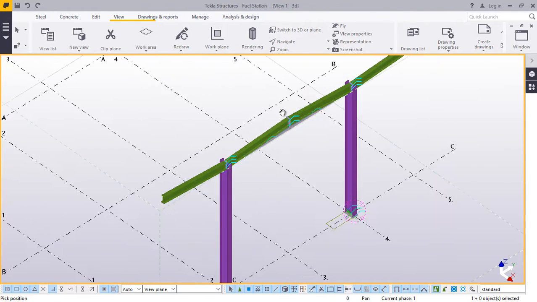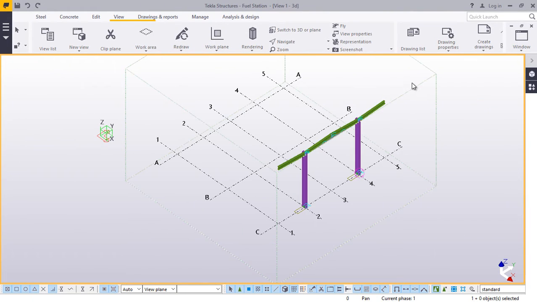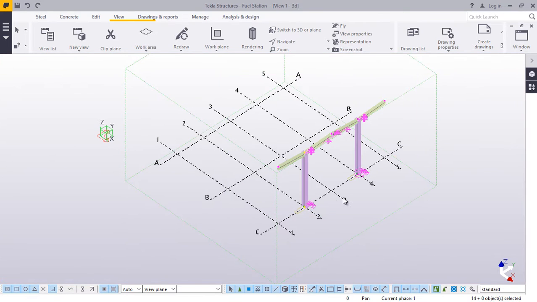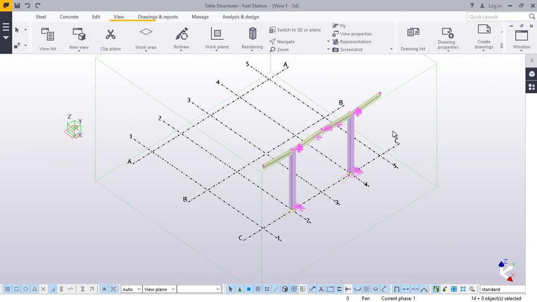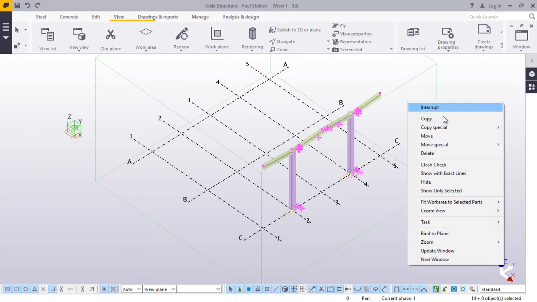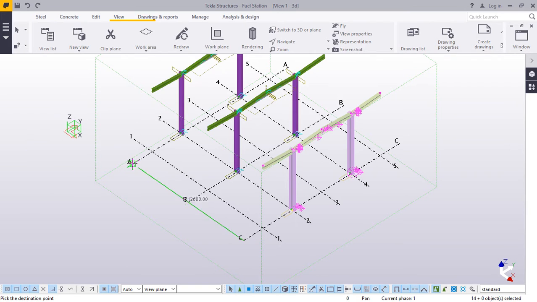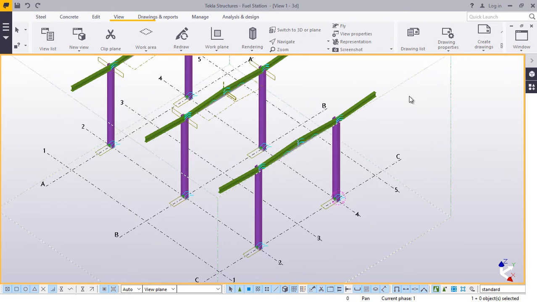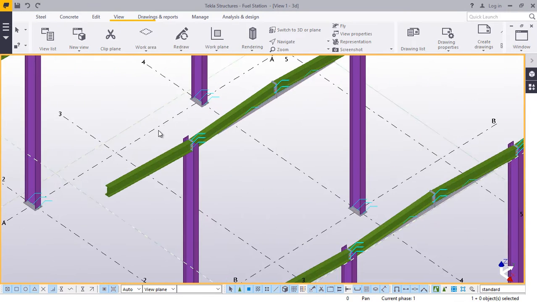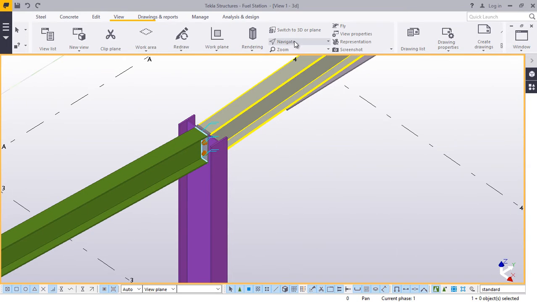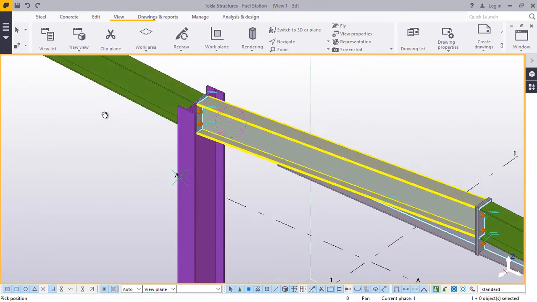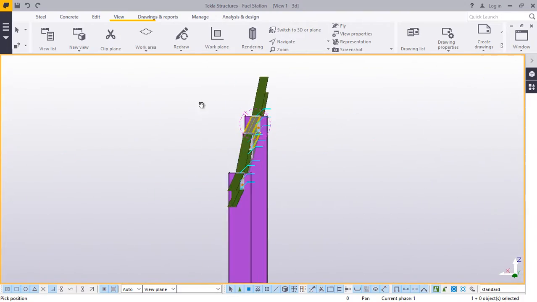Just rotate this. Our next move is to populate this. Prior to populating it, you have to highlight everything. Right click and click copy. We'll just pick this and place it here and place the other one here. That's all. Right click and redraw. You can turn this round.